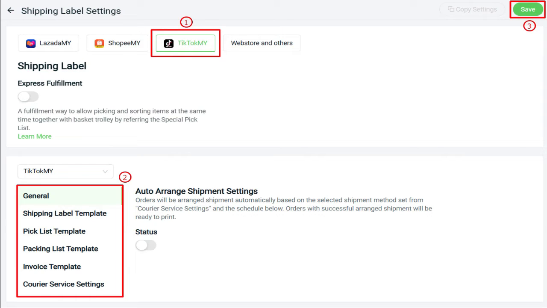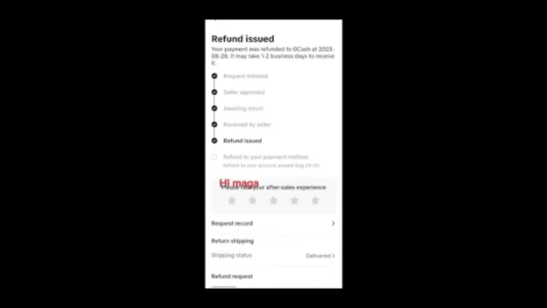Reach out to TikTok Shop's customer support team to initiate the refund request. You can usually find a contact us or support section on their website or within the app. Follow the instructions provided by TikTok Shop customer support to submit your refund request. Be sure to include all necessary details and any supporting documentation if required.